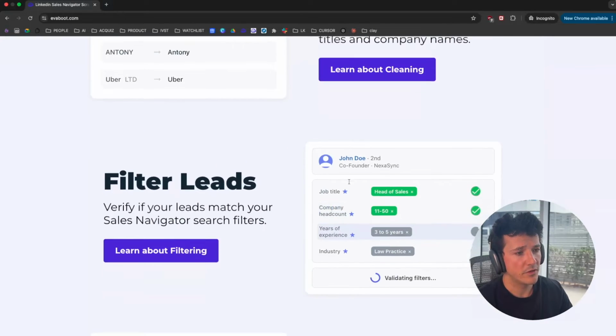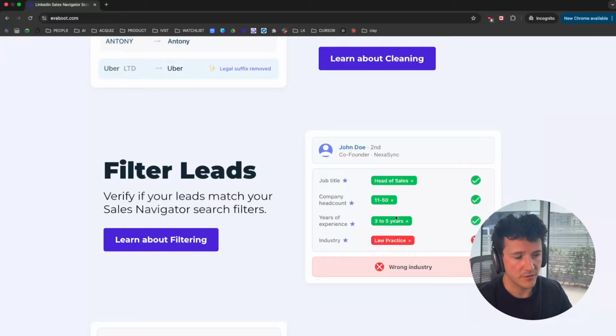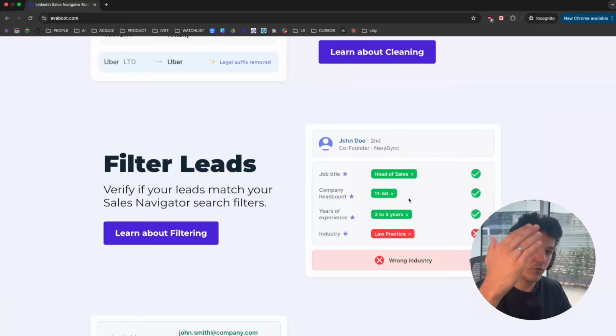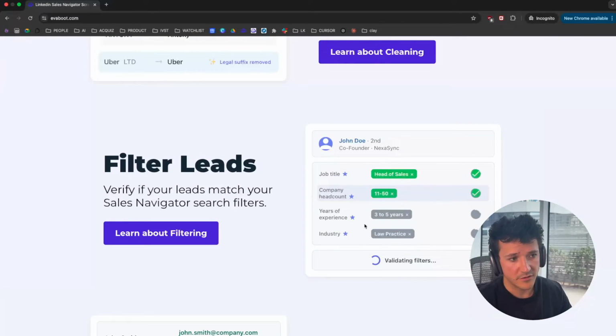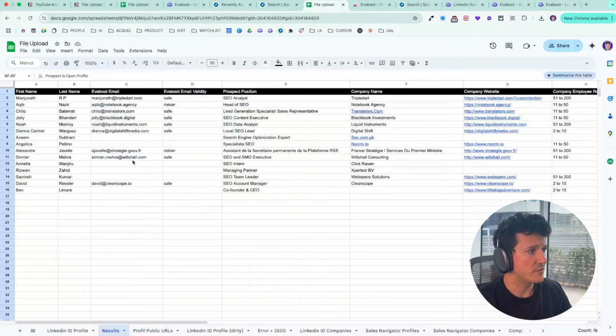So what Evaboot is doing is also checking all your filters. For example, if you put job title, company headcount, years of experience, industry, we will go through the file and validate that indeed these job titles, industries, etc. are present in your file. And if it's not the case, we will mark, for example, "wrong industry" in the file. And you can see that in the file here.